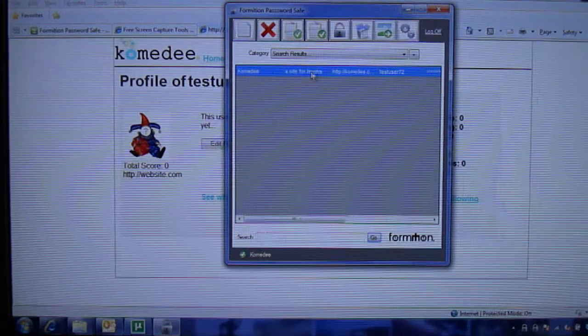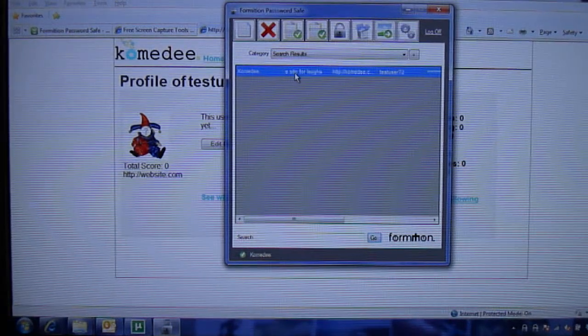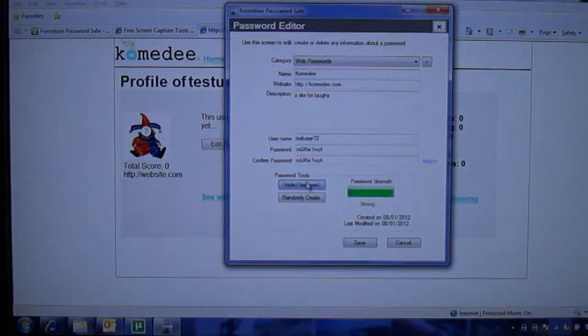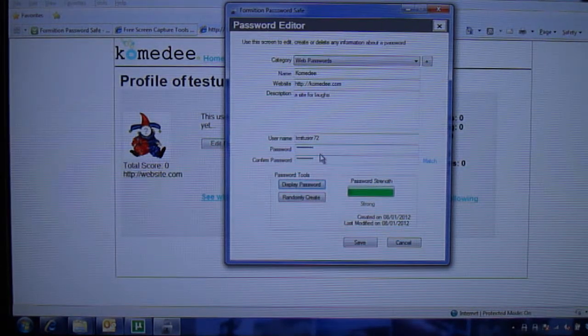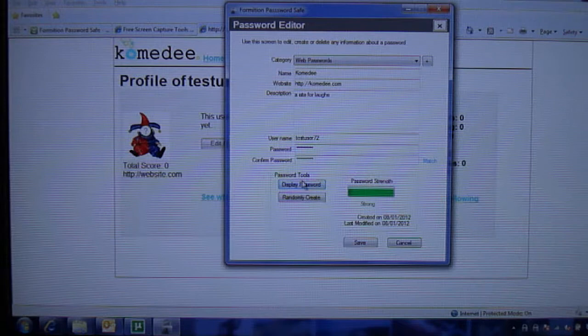When you see the one you want, you can double click on it. By default you want to have that password hidden, so that you can enter and retrieve these passwords while someone's looking over your shoulder.